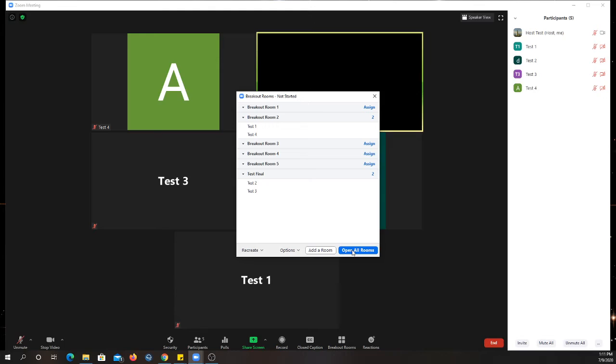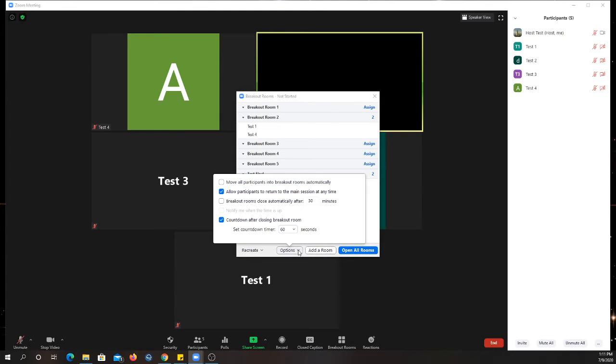There we go. Now it takes us back to our breakout rooms not being started page. And this is where we can then go ahead and add more rooms. Now we have additional options that we can consider again here as well. We talked a little bit about moving them around automatically and allowing the participants to return to the main session at any time. We saw how that works.